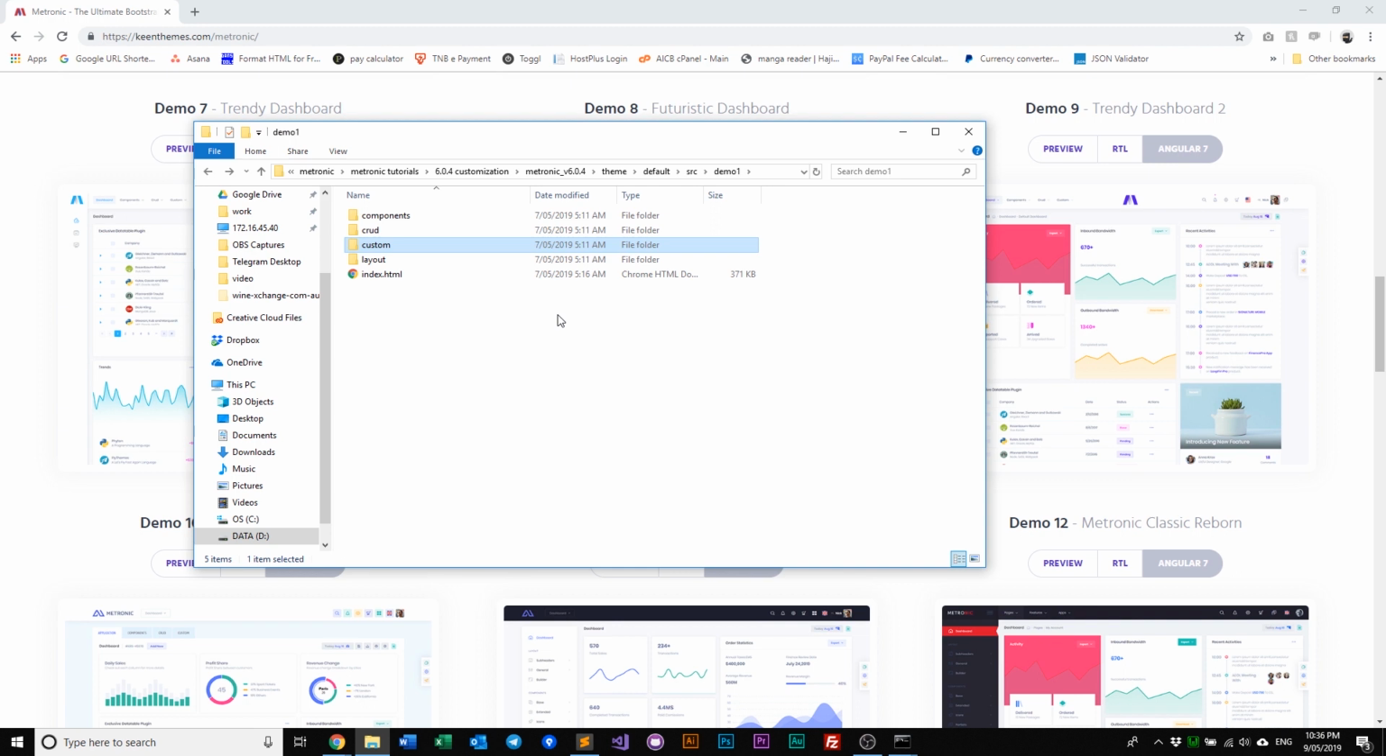So all the source for everything within Metronic will be located in demo 1. Demo 2 and above is basically just having the layout source, which you can then just copy and paste the source from demo 1 into your own layouts.